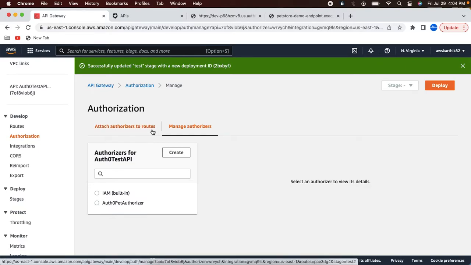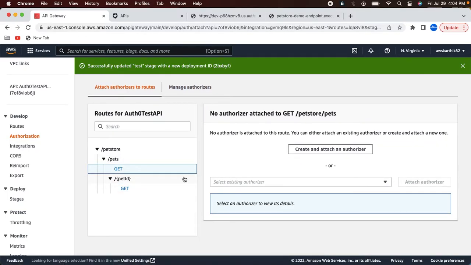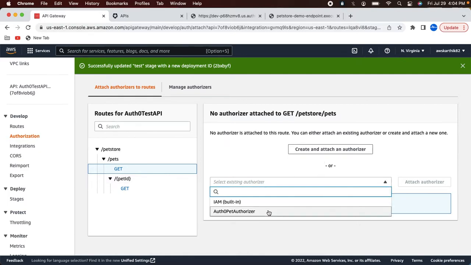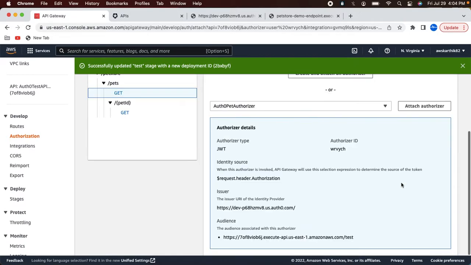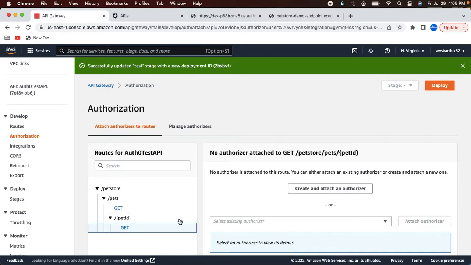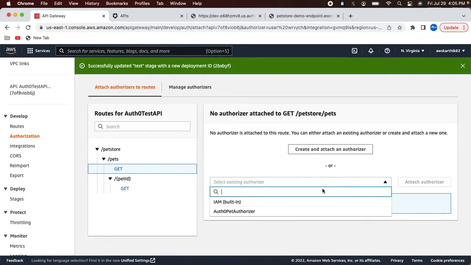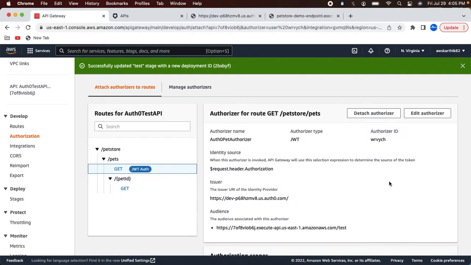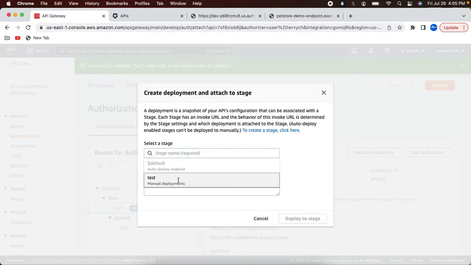Now we need to attach this authorizer to those couple of URLs, which is basically the routes. So I will do one thing. I will first attach this authorizer to the /pets. So now I attach the authorizer here. And if you go to this one, there is no authorizer, so it's pretty open, anyone can access this API. If I go to this route, actually it didn't get attached, so I attached it now. So the authorizer got attached. We need to deploy it again, so let me deploy it.